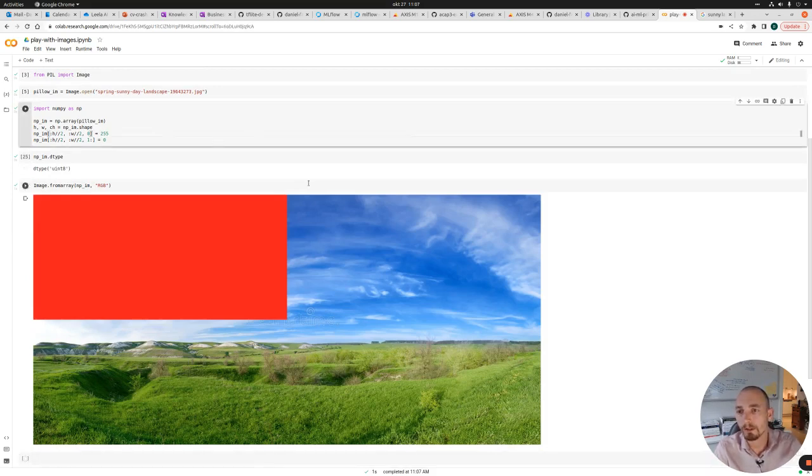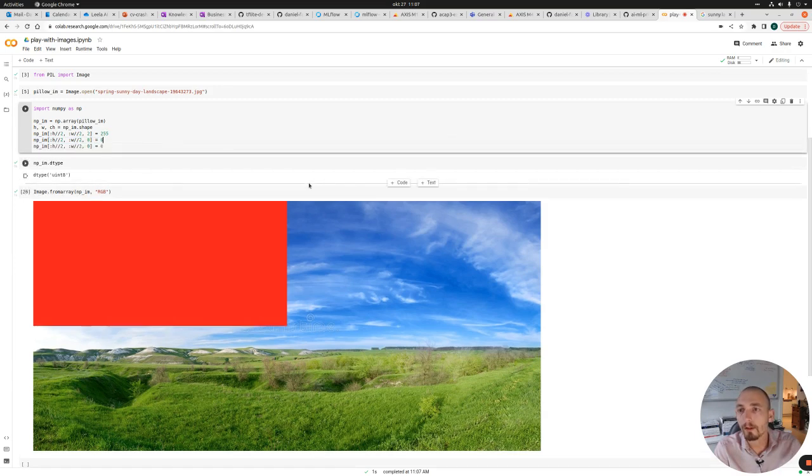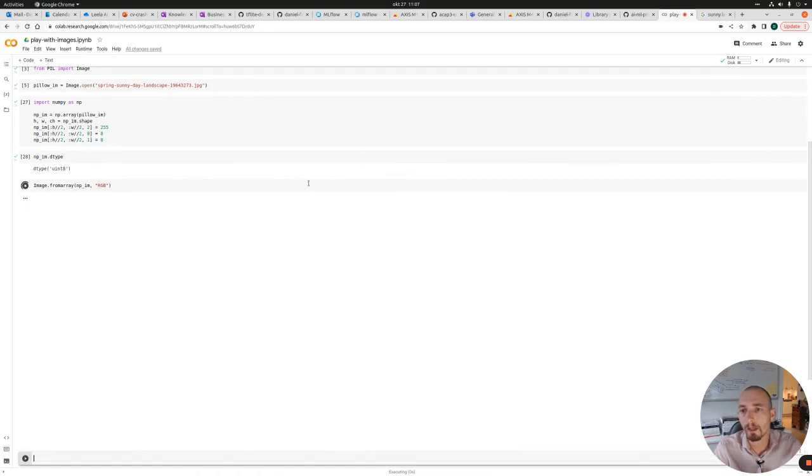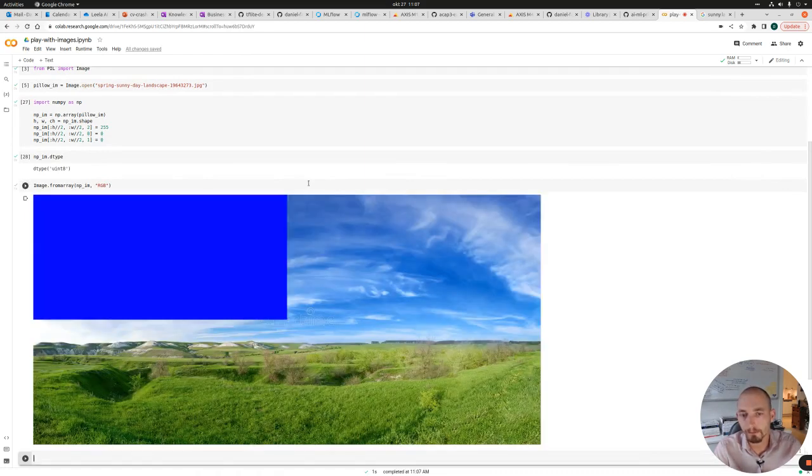And likewise, if we instead set the red, green, blue, so number 2, which is blue, to 255, and we set 0 to 0, so no red and no green. We could also do it like this. Now we will get a blue rectangle.